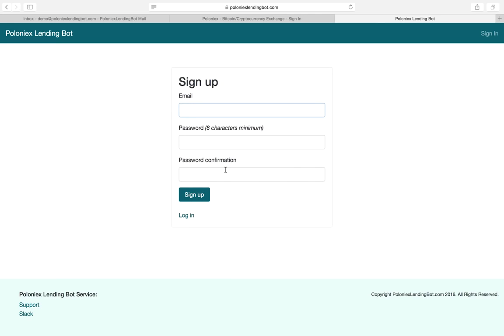I already have an account, so I don't need to sign up, but you would basically just fill in your email address, create a password, and click Sign Up.